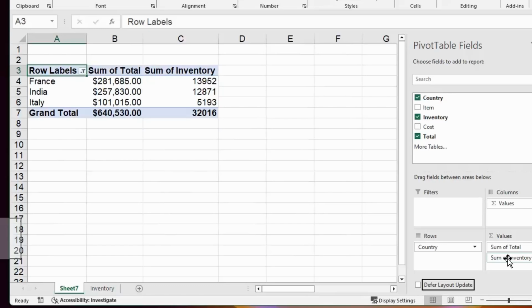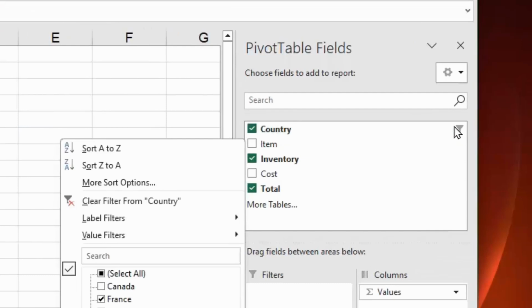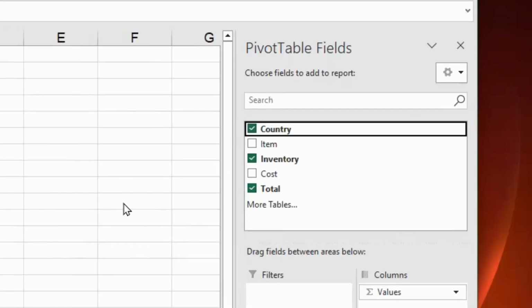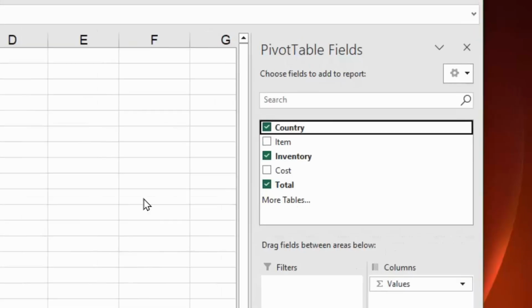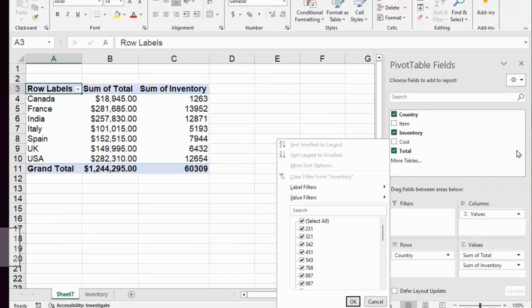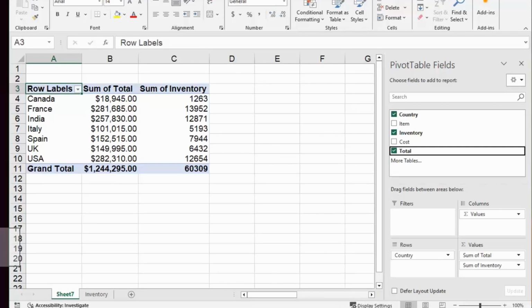If you wanted to clear everything, there's a couple of ways of doing this. So I'm going to come back up to country, and I'm going to click the down arrow, and you can see where it says Clear Filter from Country. So now all of my countries appeared back. Inventory, okay, they're all selected, and total, they're all selected as well. So when I select everything back for the countries, it automatically repopulates the sum of the totals and the sum of the inventories. Super easy to do.